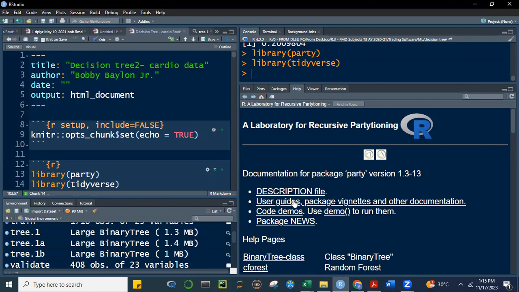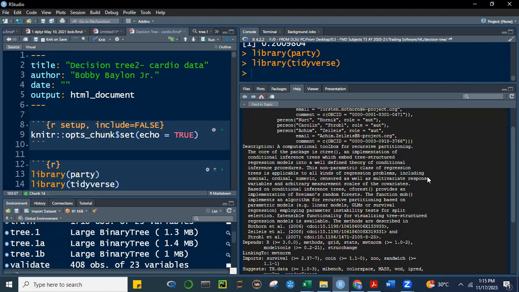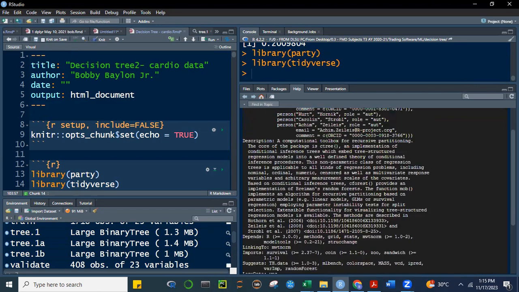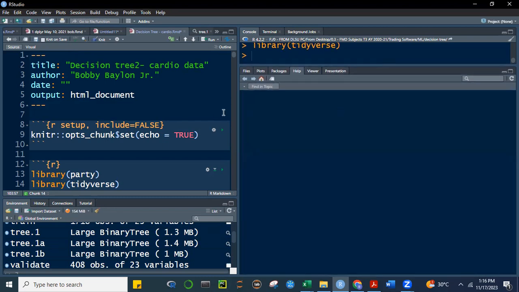So there are description files, user guides here. Let me go to the description file. Okay, so it's a laboratory for recursive partitioning. So that's where the party comes from, partitioning. Okay, so these are the authors, and it's a toolbox for recursive partitioning. The core of the package is C3, control 3. This is what we're going to use. And then, however, you can make use of some modifications to it. Okay, makikita natin, we'll see later on what the possible modifications are. Okay, so these are the list of the functions that you can make use of.